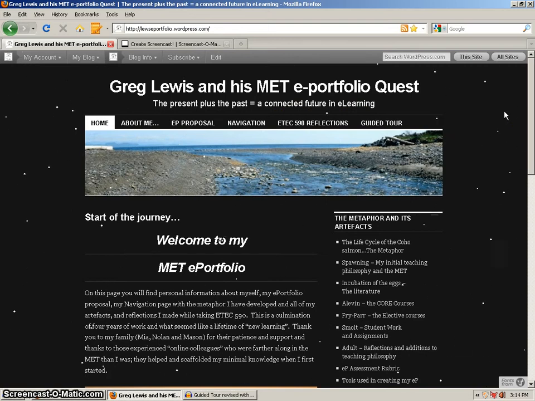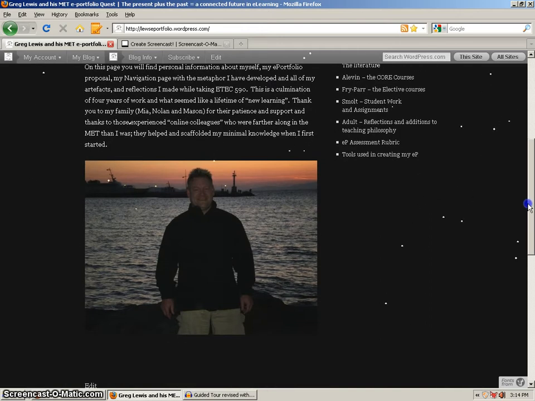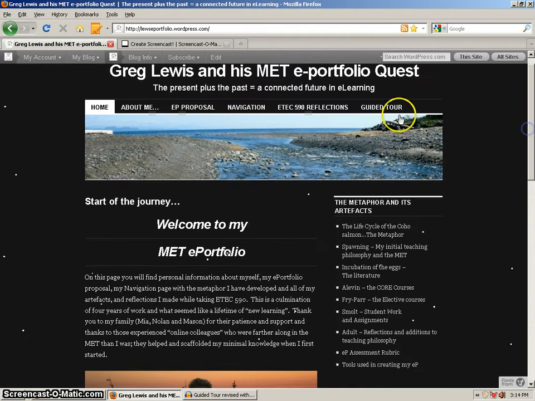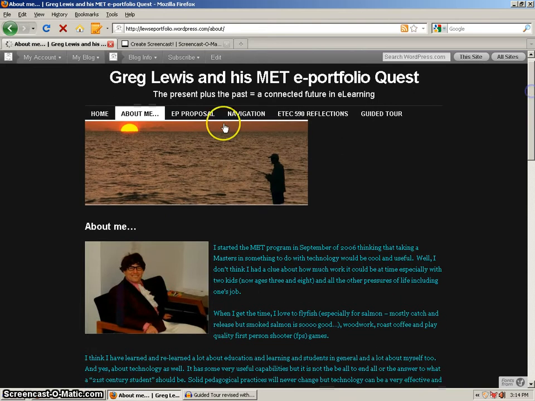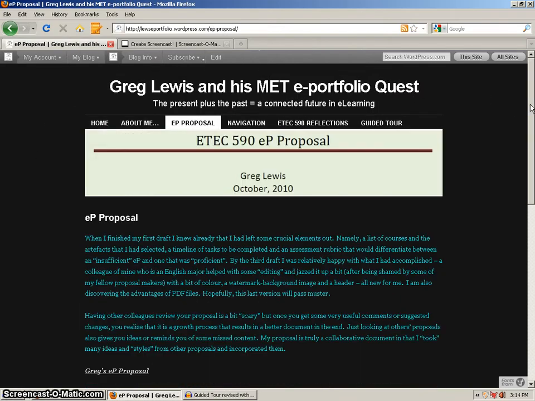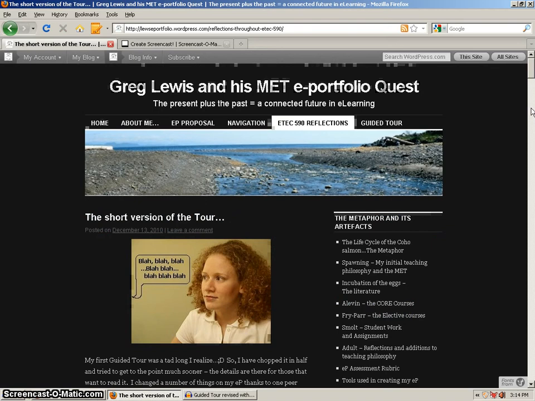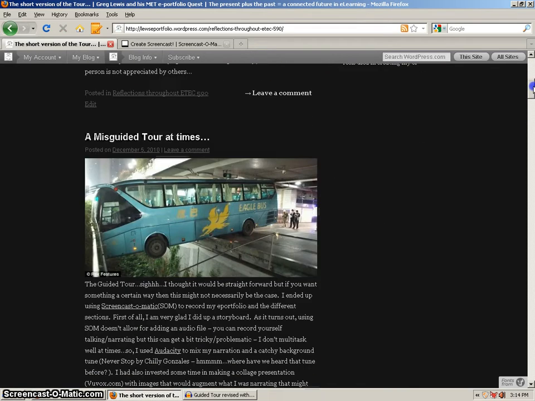The other reason I chose this environment was that I tried to write posts every 3 to 5 days, reflections that I made while taking the final course, ETEC 590. The tabs you see at the top will guide you through much of my ePortfolio. There is a small description about me. There is my ePortfolio proposal. The navigation tab tells the viewer about the different sections of the EP. And finally, there are my reflections via posts that I made while taking this course, where I connected past learning to situations that I encountered in the course or at school.